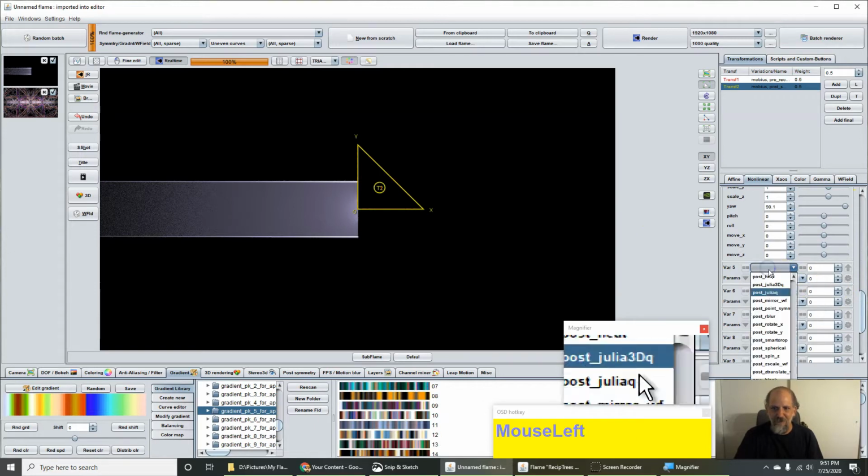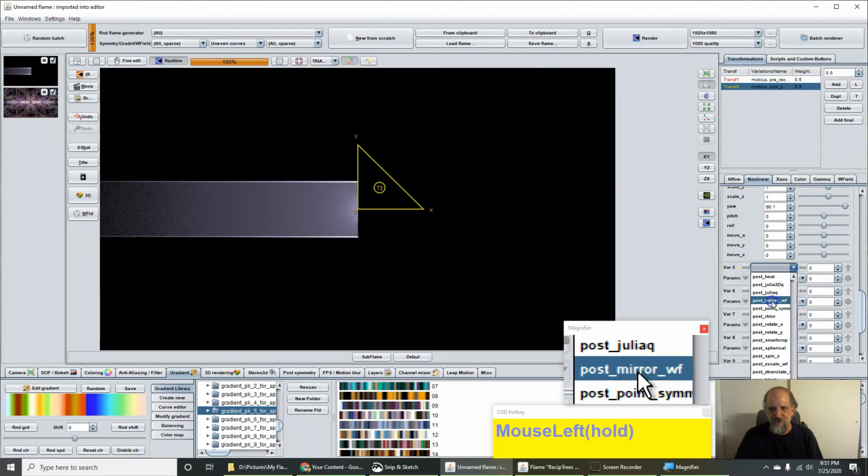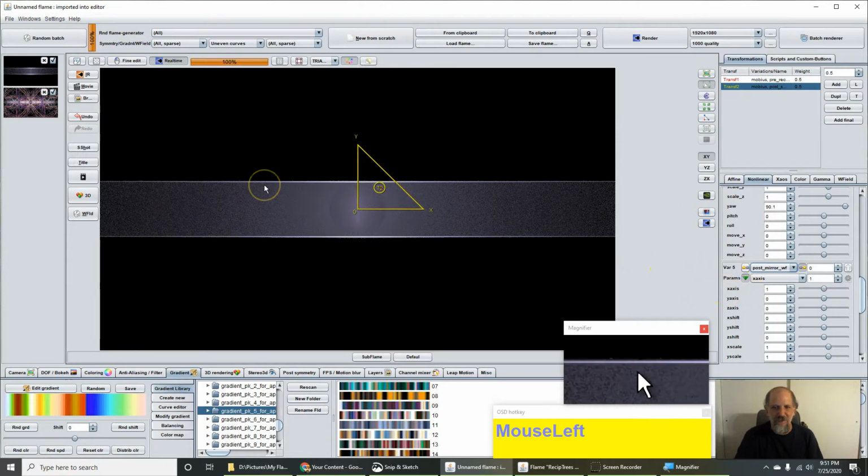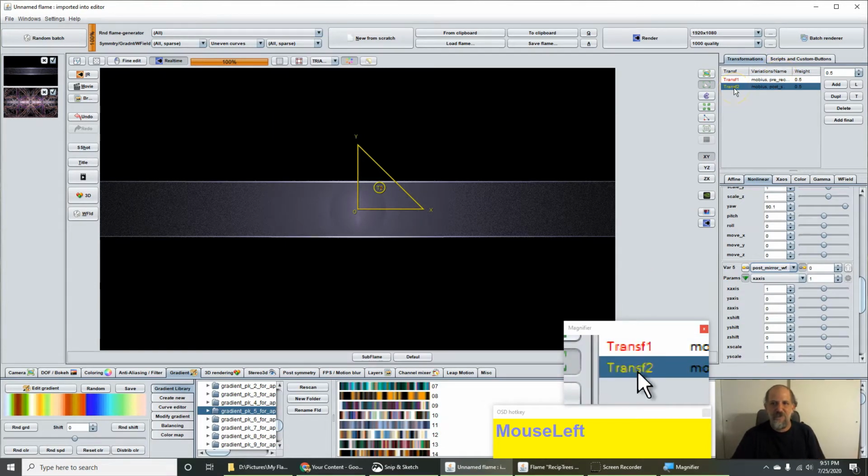So to remedy that, we're going to come here and hit post mirror. And it's automatically on the x-axis, which we want. And we are done with this transform.